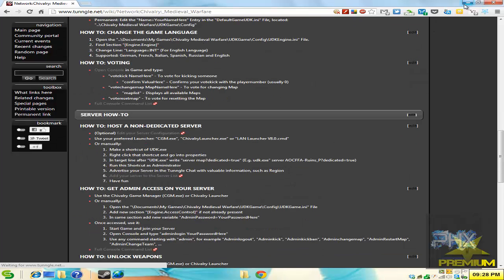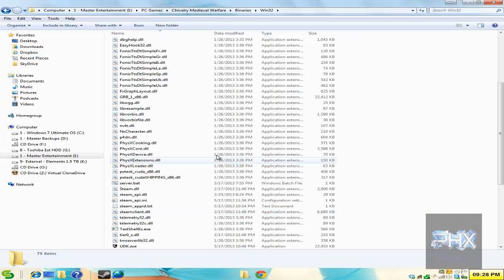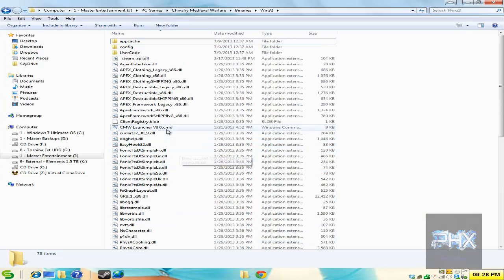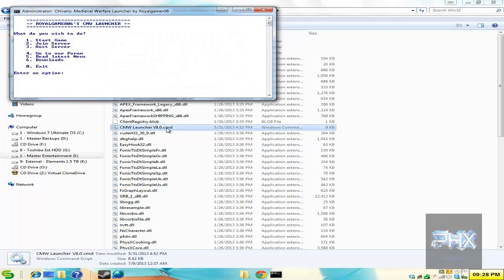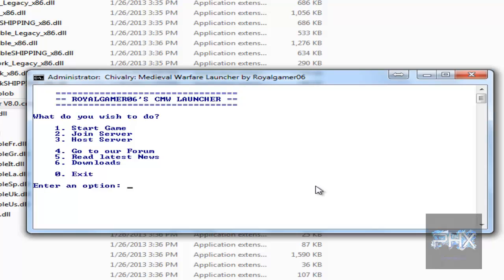What I've done already is I have gotten the non-Steam version of this game with the 1.5 update, and it also comes with the LAN launcher, the command launcher, version 8.0. So let's go ahead and run the program. This is exactly what it looks like, and there are different options here. If you want to start the game, press 1. You want to join the server, press 2. Host the server, press 3. Go to the forum, read the latest news, or go to 6, the downloads.